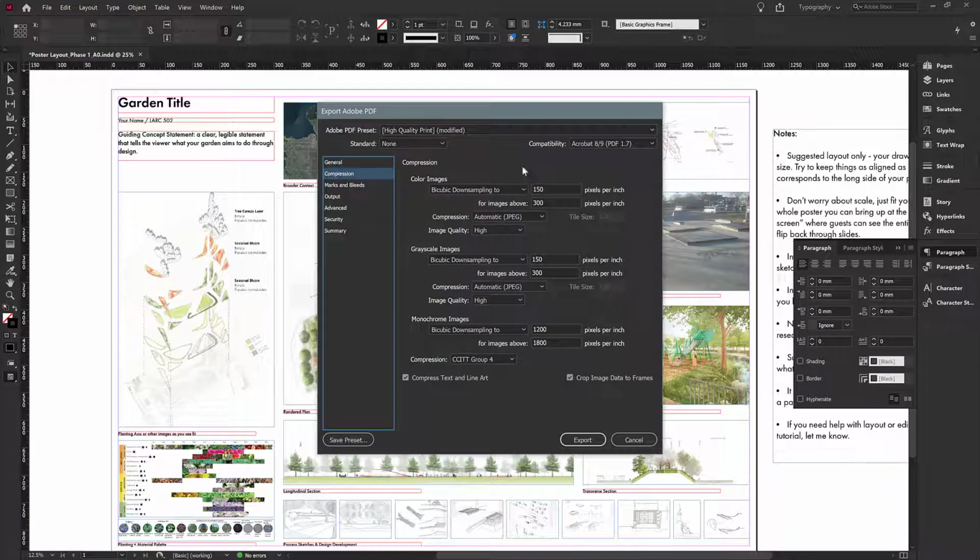And then if you go to compression, I want you to make sure that your compression is turned down to 150 for images above 300 on both of these image types. That's just going to make sure that if you have any insanely high resolution images, it's just going to reduce them down to an appropriate size for this poster without really harming the quality. So we still have a high quality JPEG going on here, but it's just going to give it a little bit less resolution, which is totally fine for screens.